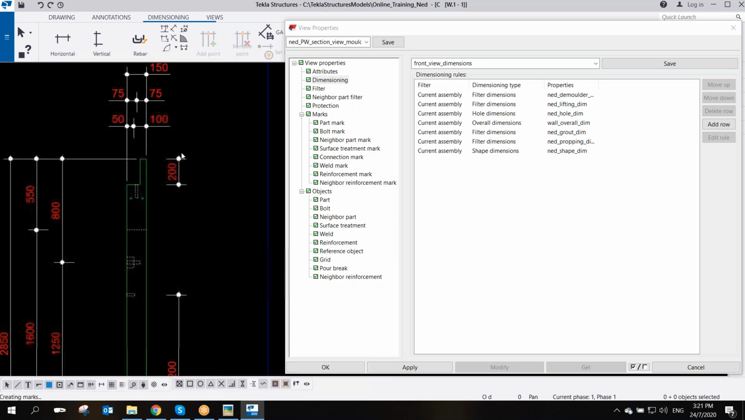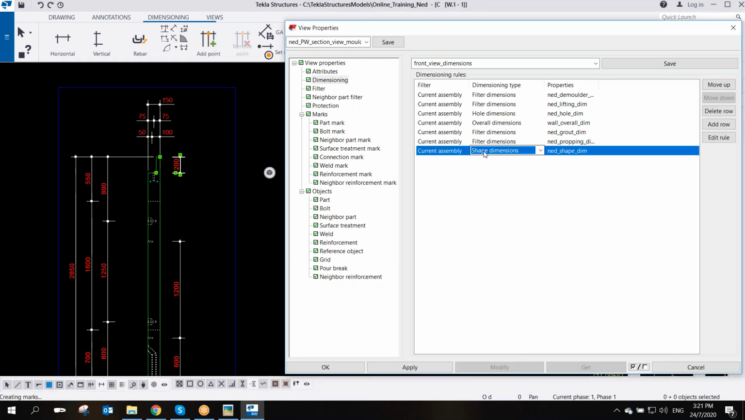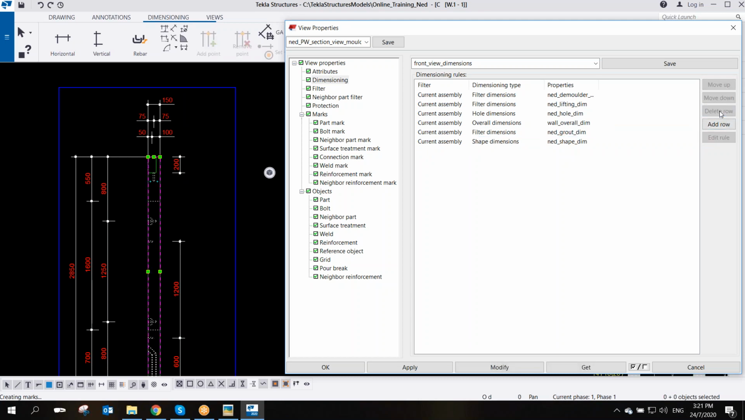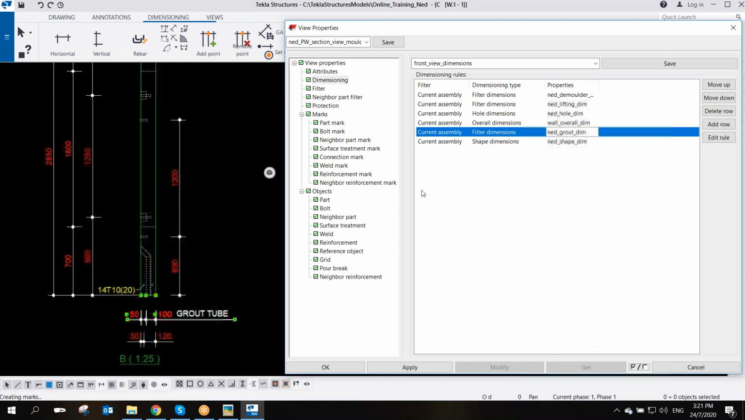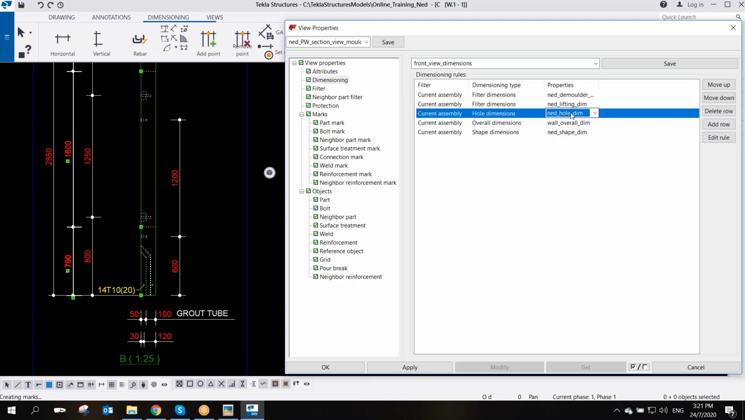Here you can see what that dimension is. If I click here on shape, that's the one. If I click here on propping, that's the one. If you don't need that propping, you can delete it. If I grout, let's say I'll delete that grout. So hole, that one is okay.